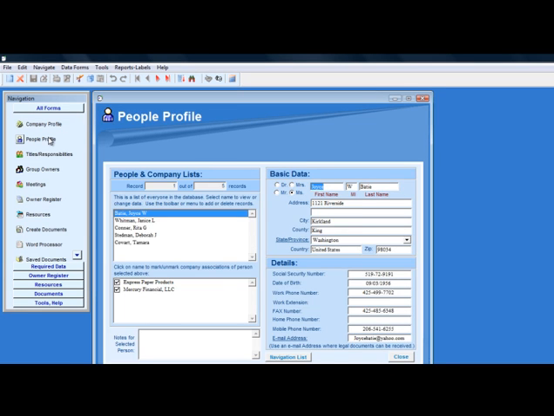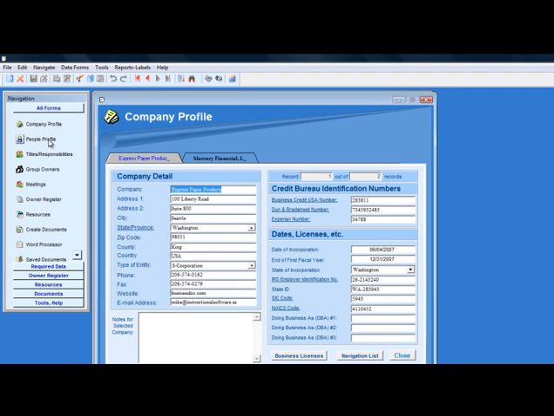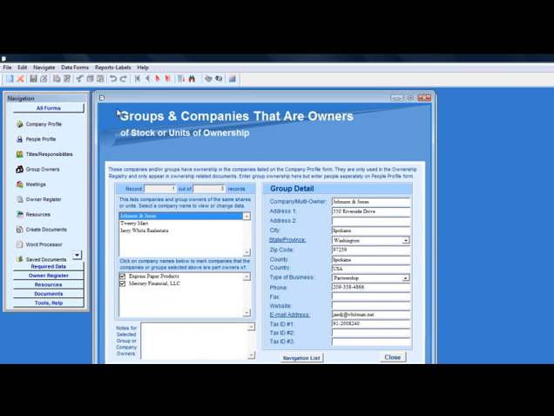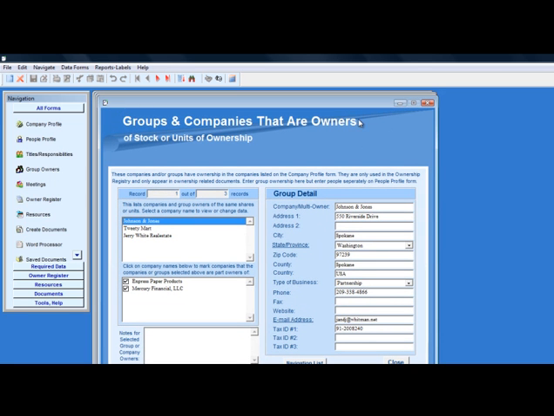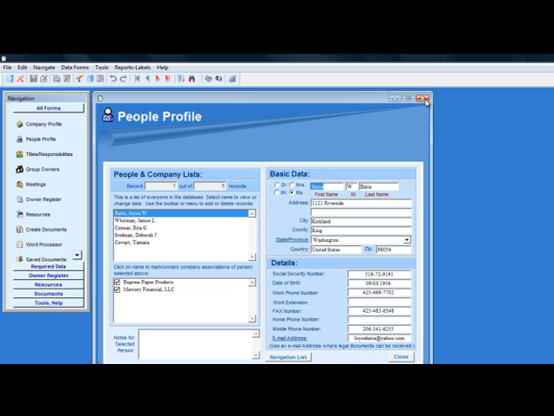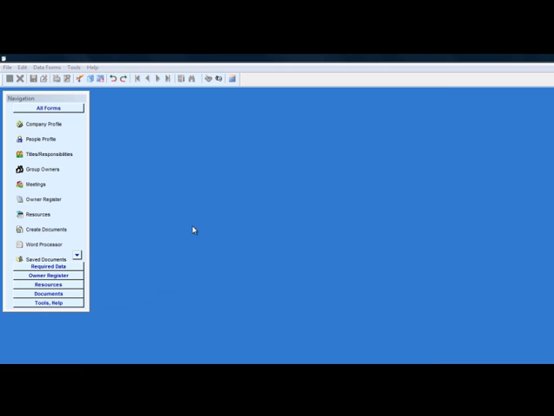Data can be imported into the company profile, the people profile, and the group owners form from MS Excel, Lotus 123, Symphony, and RapidFile. External data cannot be imported from a spreadsheet into the owner's register because ownership transactions are linked together in the database, while that's not typical of transactions entered in a spreadsheet.